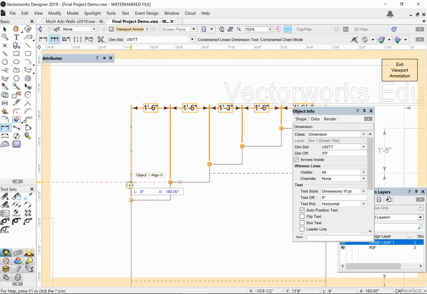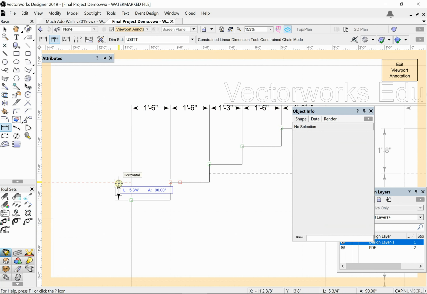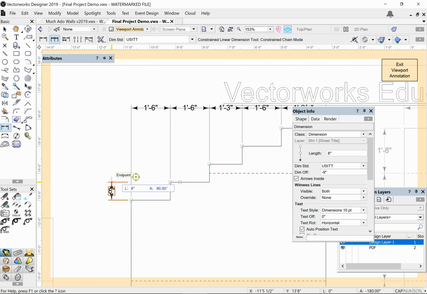Yeah, you know what? Here's what I'll do. This is what I kind of like in these cases. Keep it kind of clean looking. It's easy to tell that these measurements are referencing those corners of the steps, I think. So I tend to not bother having the witness lines go all the way to the thing they're measuring.